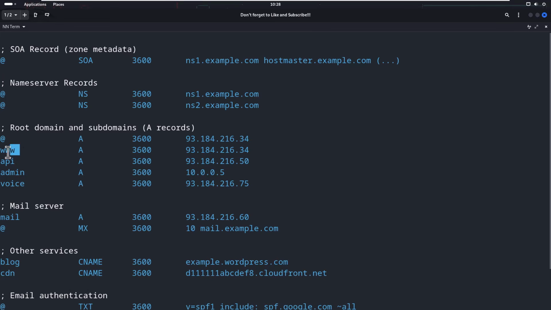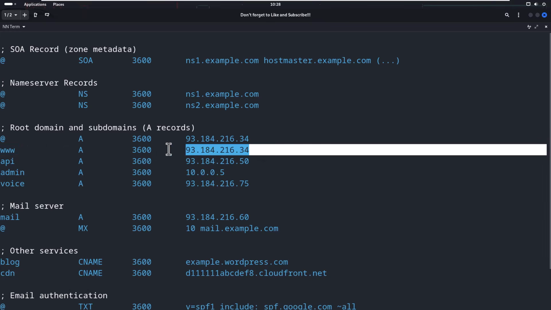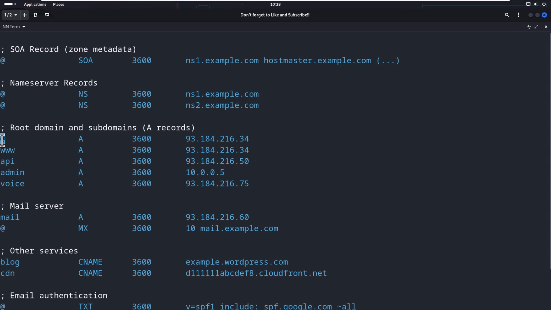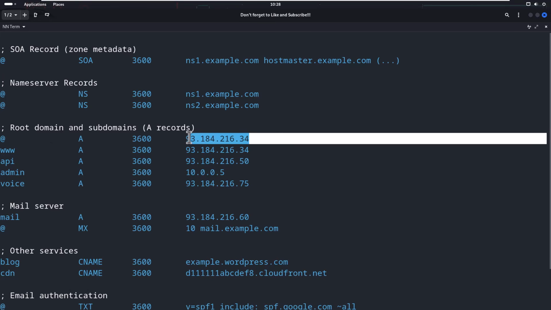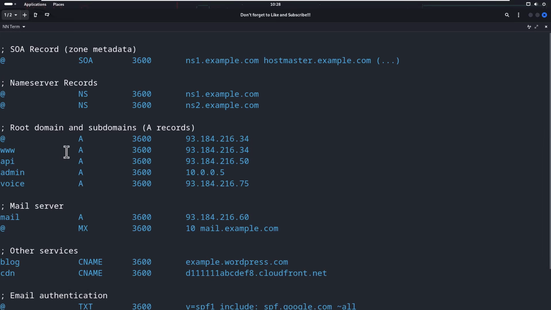So when someone goes to www.example.com, they go here. As a reminder, if they just go to example.com without www, they're going to go to this IP address. And technically, this could be different than this. I don't know why you would do that, but I don't judge. It could be. So what are we looking for as ethical hackers or system administrators?